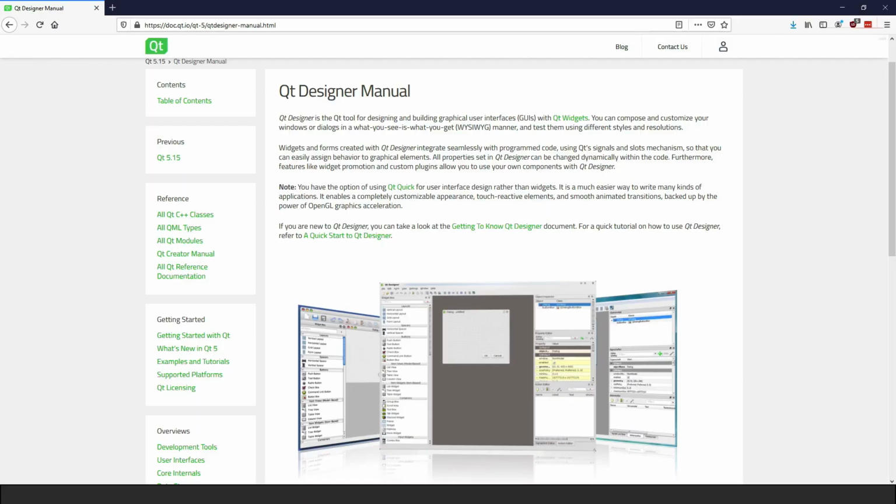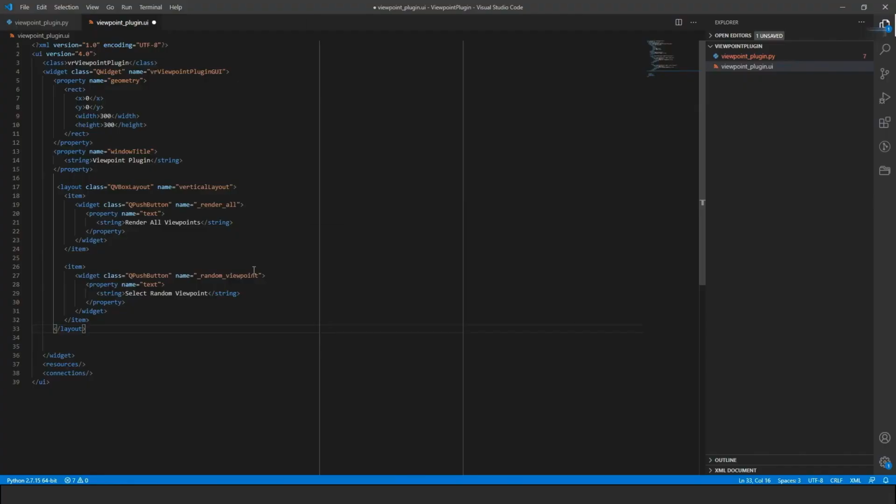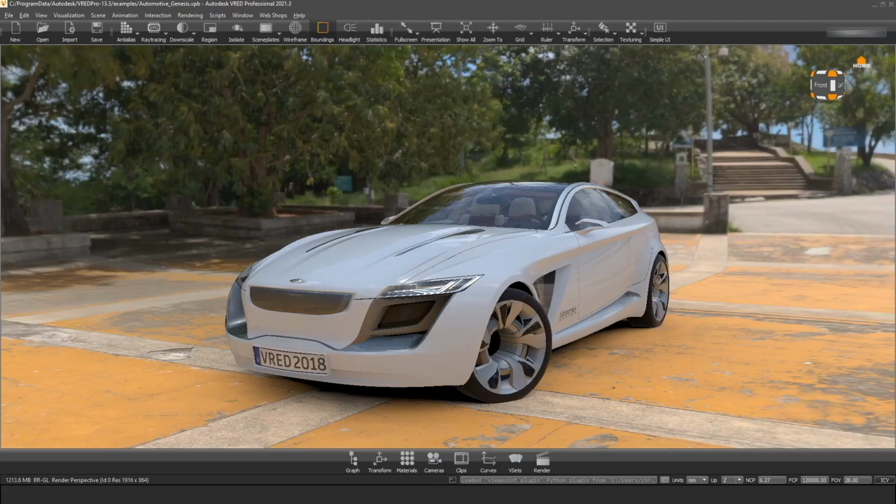I recommend you have a look at the Qt Designer that offers an editor to create and export such Qt layout files. Doing this by hand is fine for this tutorial, but very tedious for larger projects. When we save our files, we can switch back to VRED and reload our script plugins.